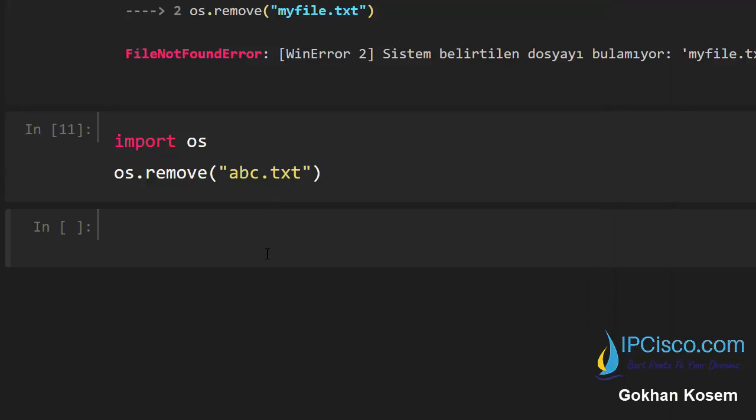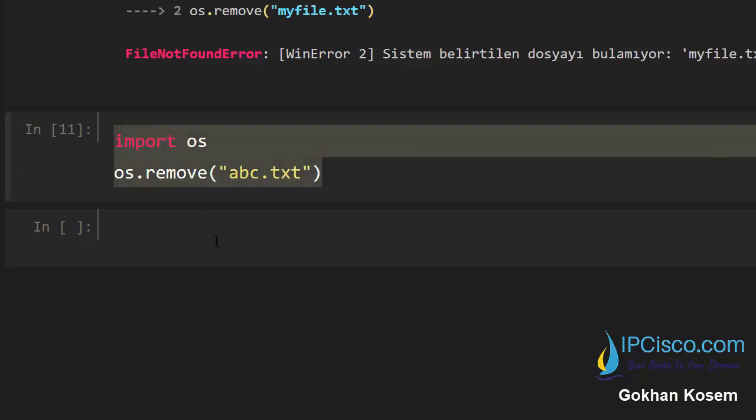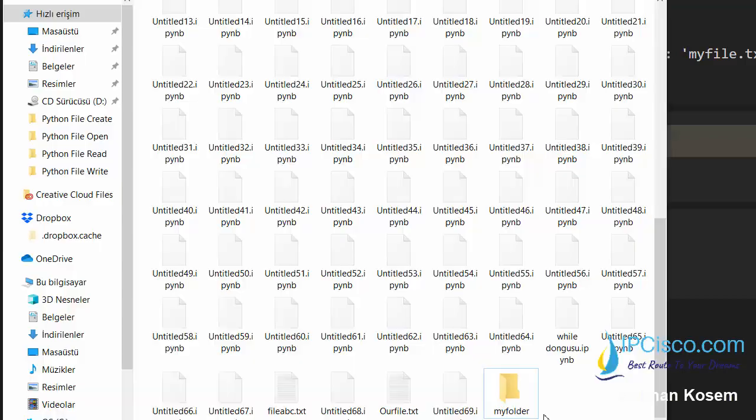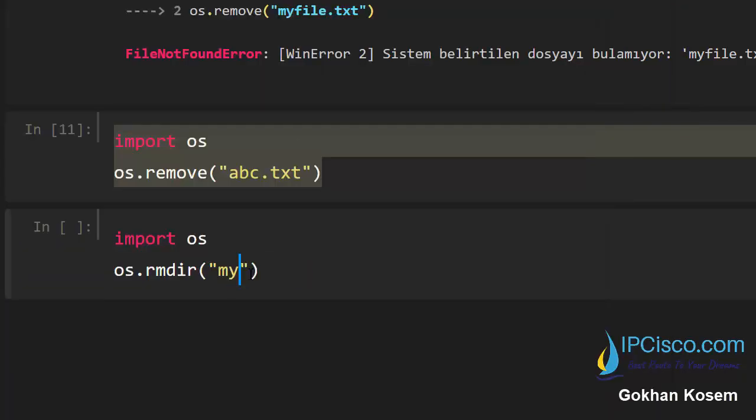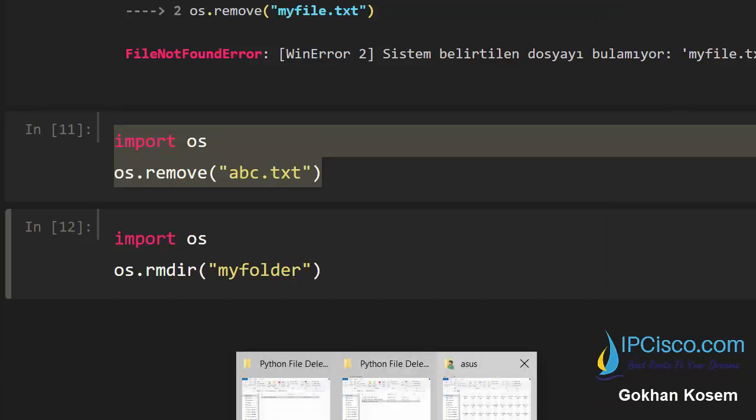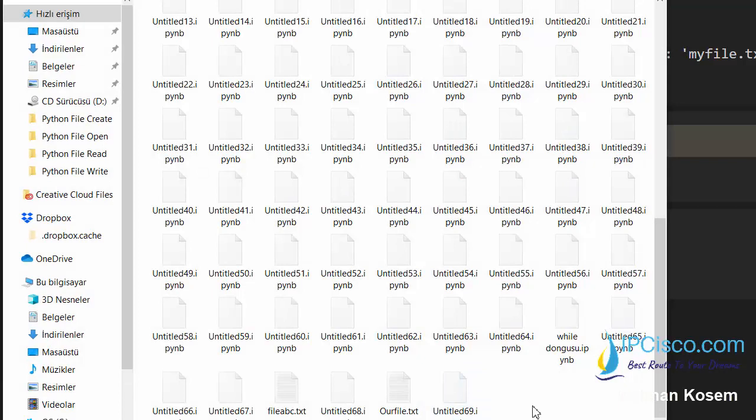And now let's remove a folder, and for this we'll use the rmdir method, and let's write this command again, and this time I will give the name of this, my folder. And yes, it is removed, so there is nothing named my folder here.